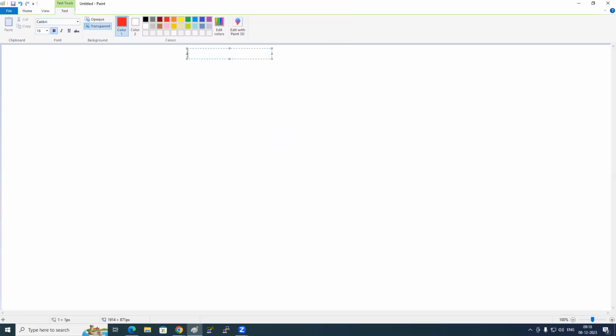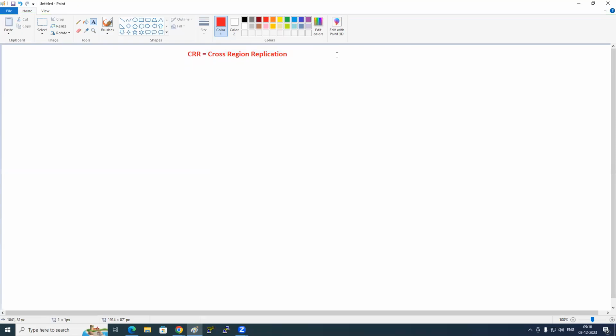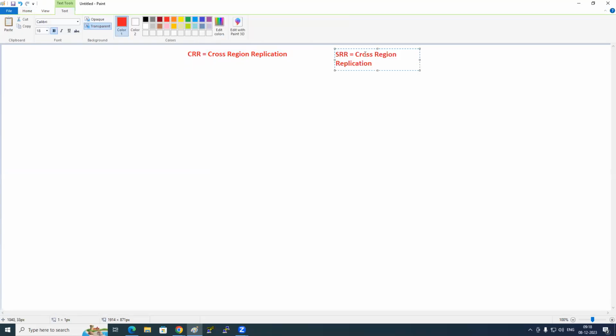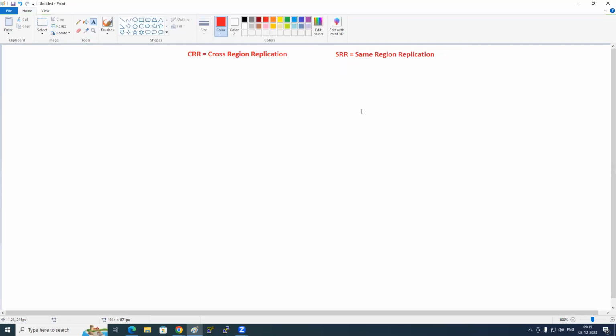Now the topic here is what we call CRR. Cross region replication. This is CRR. And similarly we have SRR, meaning same region replication. What are the two things here? CRR, SRR. What is CRR? Cross region replication. SRR meaning same region.